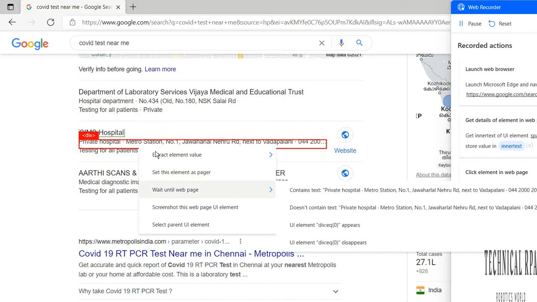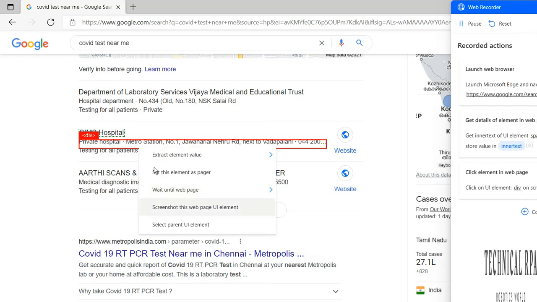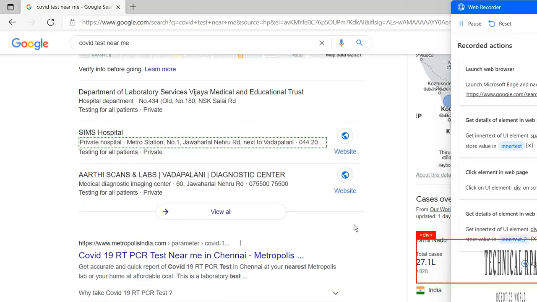Another option is there, wait until web page contains. How it works: you are giving COVID test near me as a search text, so it will wait until this page is loaded. Also, select parent UI element based things it will work on. Now I need only the text. Okay, extracted text of inner value. So I got it, and simply I'm doing one click.